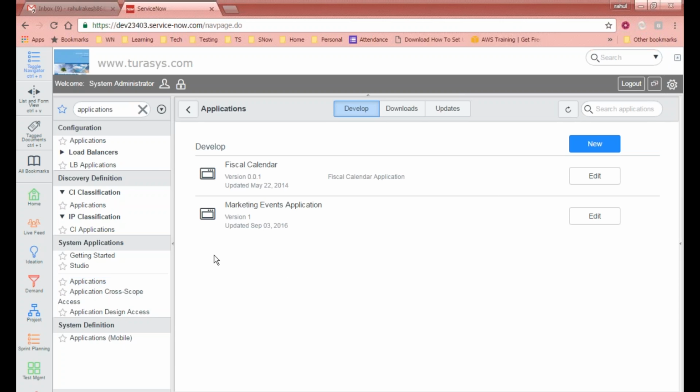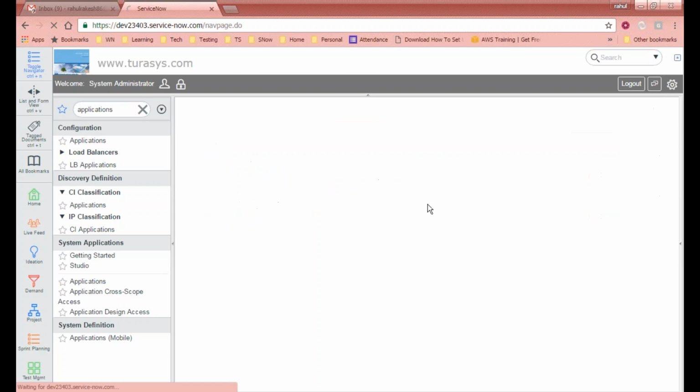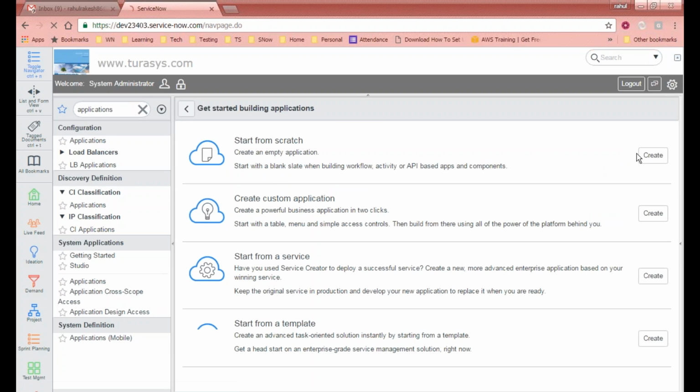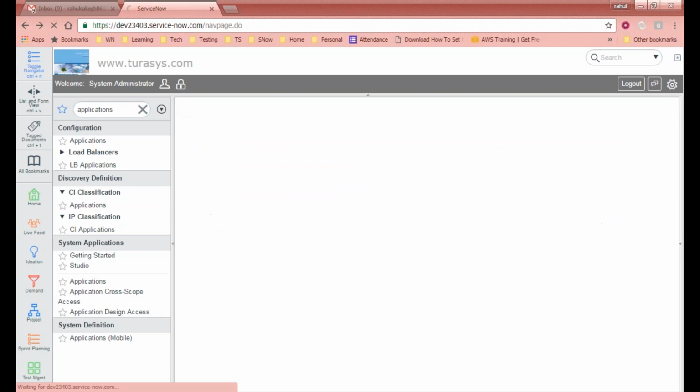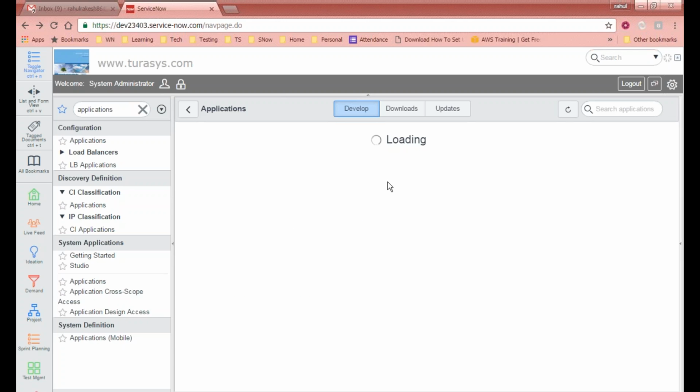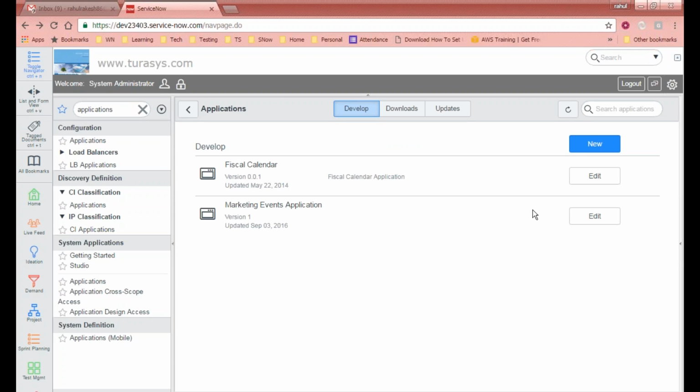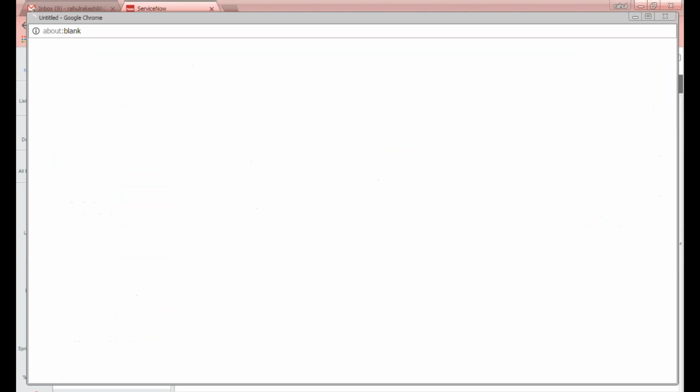Anyway, so I had to go into the applications area, and within the applications area, I went ahead and created a new application from scratch. You can go ahead and create a new application from scratch. We will see other options, like custom applications, as well. This one that I have created, I created it from scratch. So this gave me a blank slate, and then I went ahead and created all the components which are required to build this application.